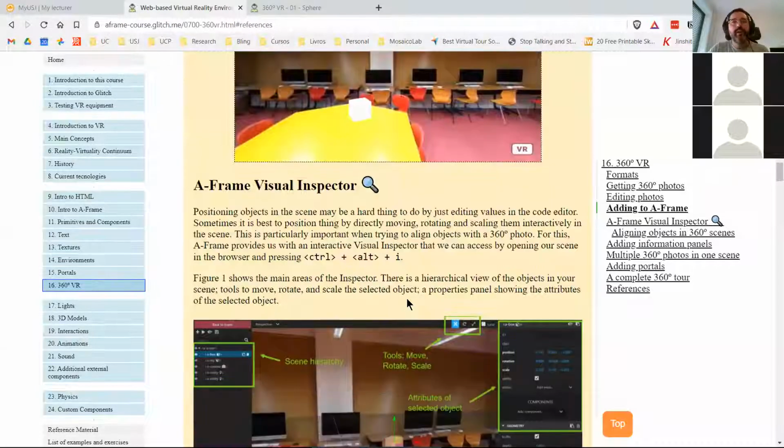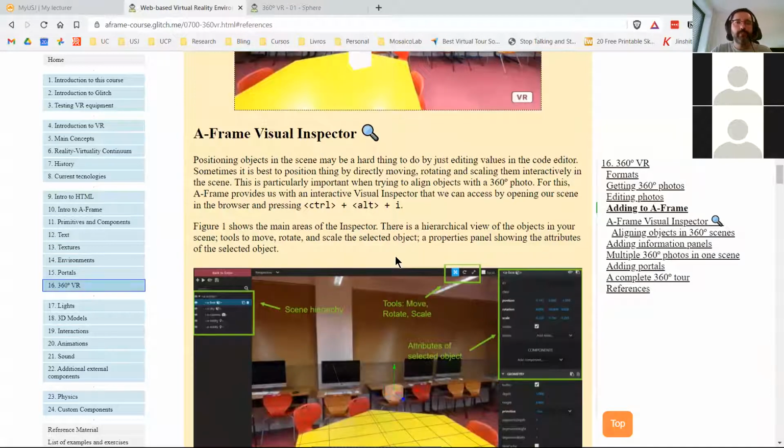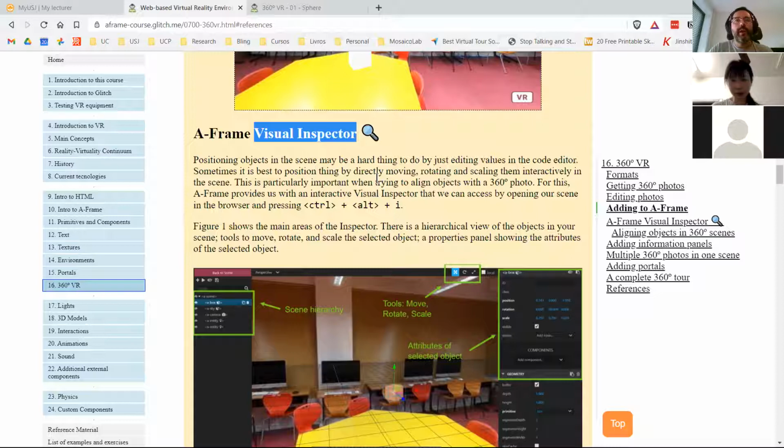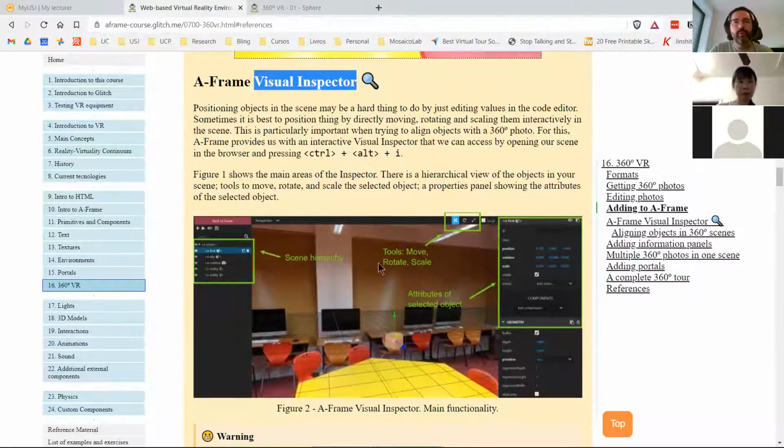This is where another A-frame tool comes into use and is very useful, actually, which is this visual inspector. So the visual inspector, I'm going to show it in a minute. I'm just going to describe it. It is something that you can open when you are looking at an environment in your browser.